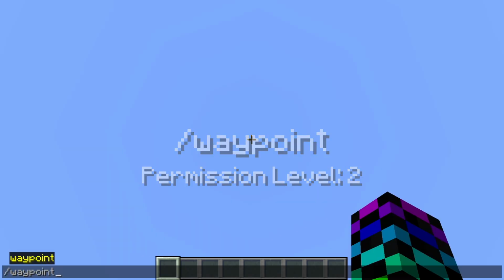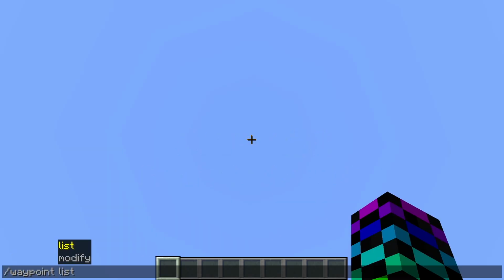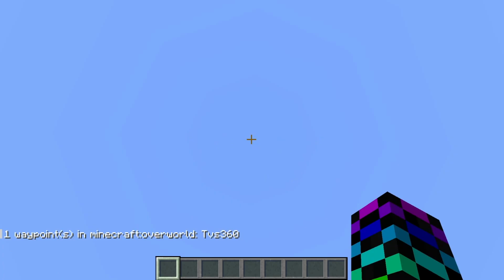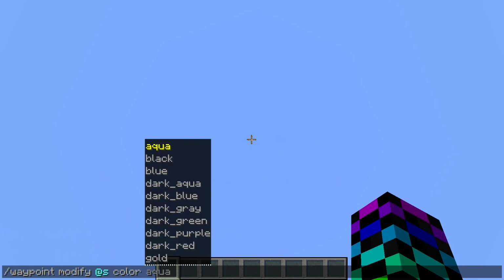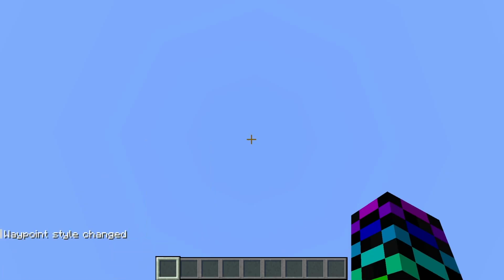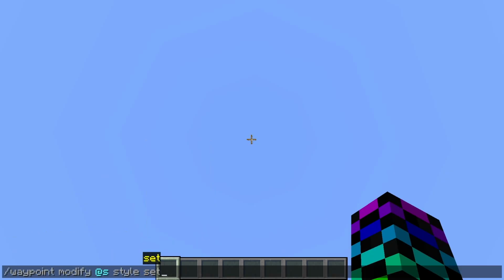/waypoint lets you manage waypoints in the locator bar. List lists all players that are currently on the locator bar, and modify lets you modify the color of a player's waypoint as well as its style. Reset resets the style to default, and set lets you set its style from a resource pack.